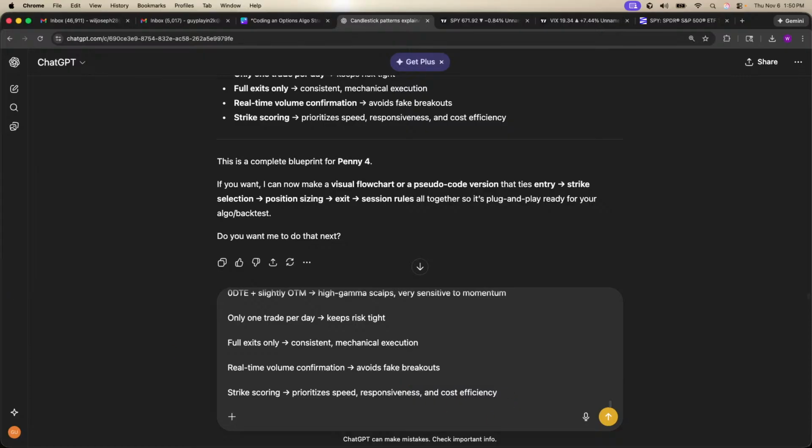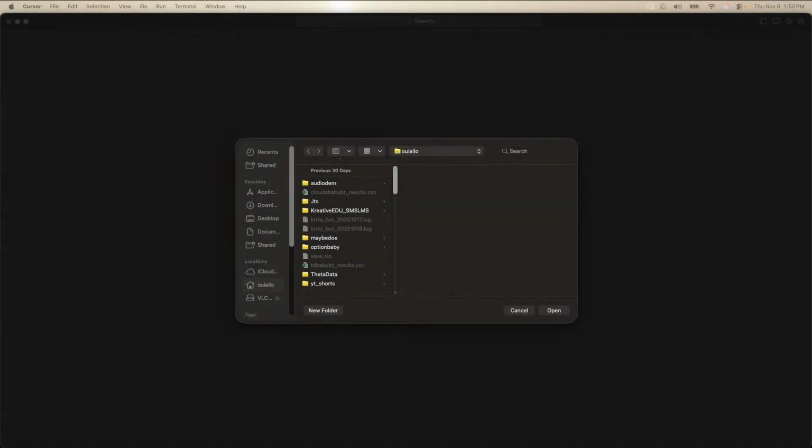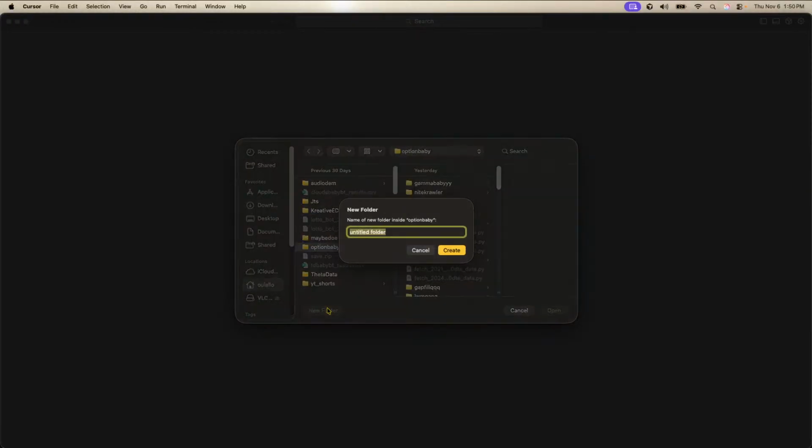Penny for Your Thoughts. So we're going to open a folder. Hold on, let me make sure you can see. All right, we're going to open a folder. Give me 1 second. Let's go to options baby. We're going to call this Baby Penny for You. Then we're going to open this up.